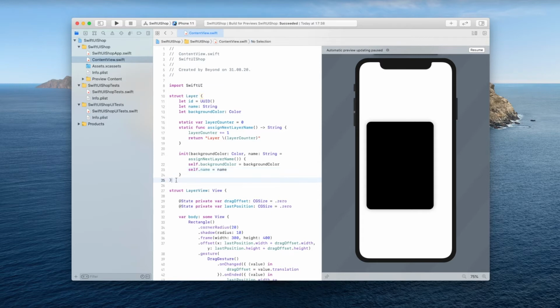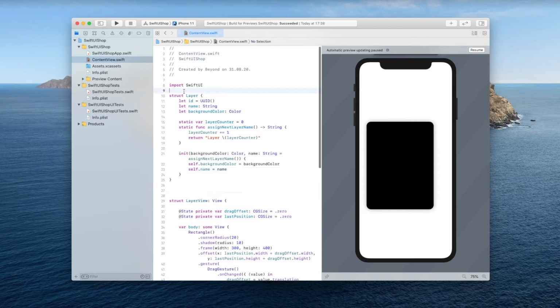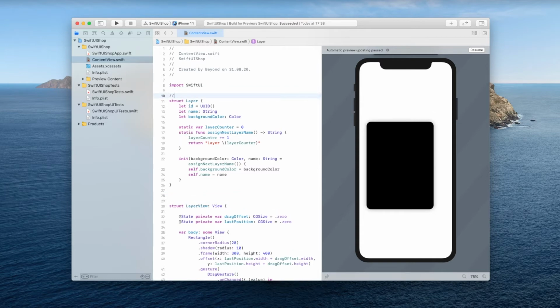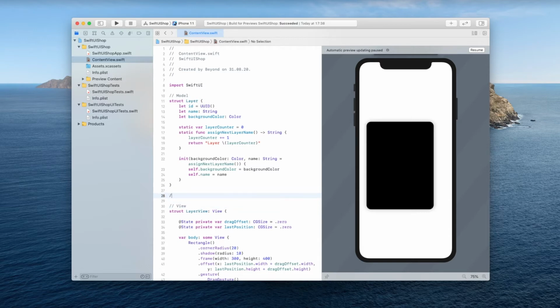Now let's also create a view model. But before we do so, let me first comment the separate parts of our code. So this is going to be part of the model. Remember, usually you would create a separate file for this, but I always try to make it easy for you to follow. So that's why I have everything in one file for now. So this is our view, and now we will have a look at our view model.